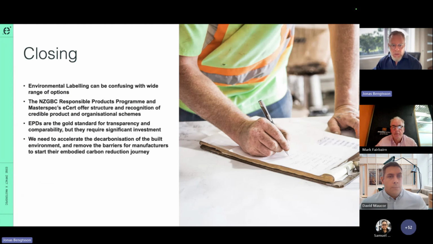So in closing, the environmental labeling space, I've been working with this for 20 years and many of you the same time or more, and it's a little bit of a confusing and ever-evolving space. The New Zealand Green Building Council and Australian Green Building Council Responsible Product Programme is a great step forward to kind of structure and organize this. Masterspec's eCert is a great initiative to make this more structured and more organized as well and more transparent.